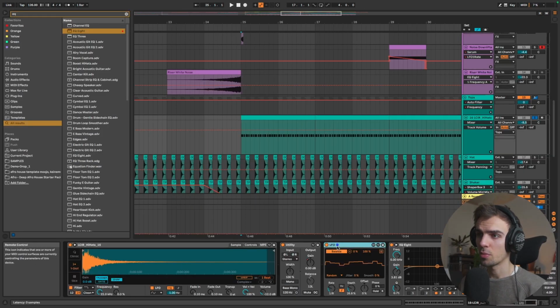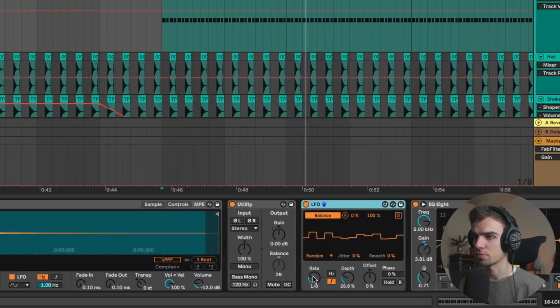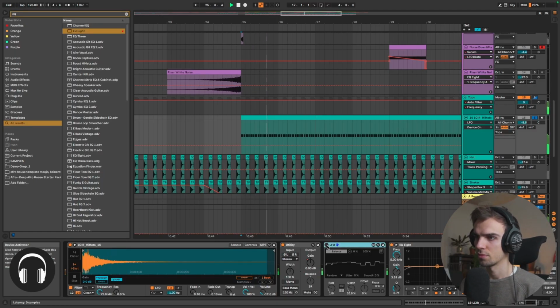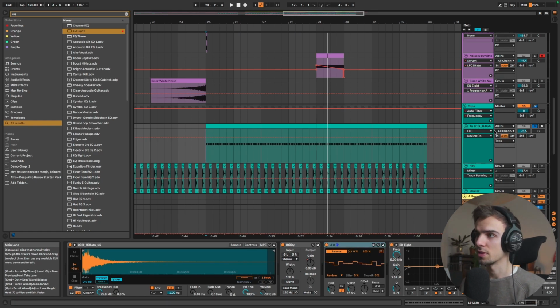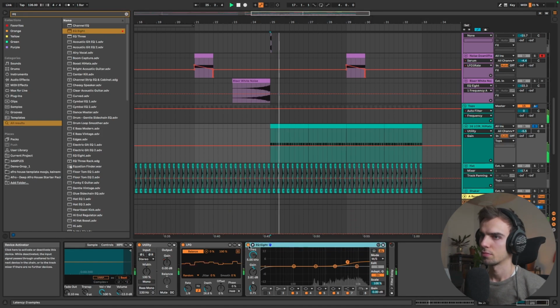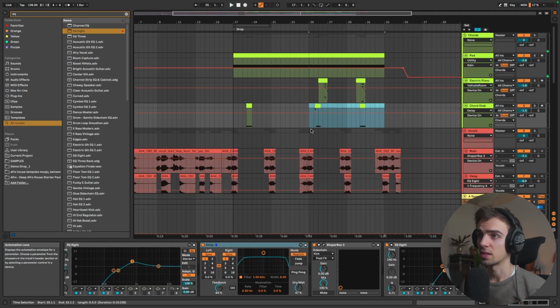In addition to that, I'm automating the balance with this LFO tool here, so that every eighth note, the hi-hats are a little bit different on the stereo spectrum. Without it, it would sound like this. And with it, it just adds a little bit more movement to this layer here. And I just boosted the highs of the stereo signals a little bit. And that's basically everything that changes compared to the first part of the drop.